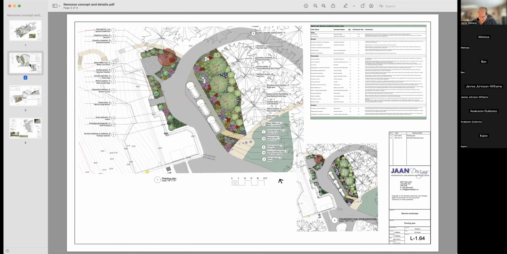After the concept phase, we then did the planting plan, which is shown here, where we identify each and individual plant. And we have to do this in order to price a project, because otherwise we have no idea of the material costs, right?